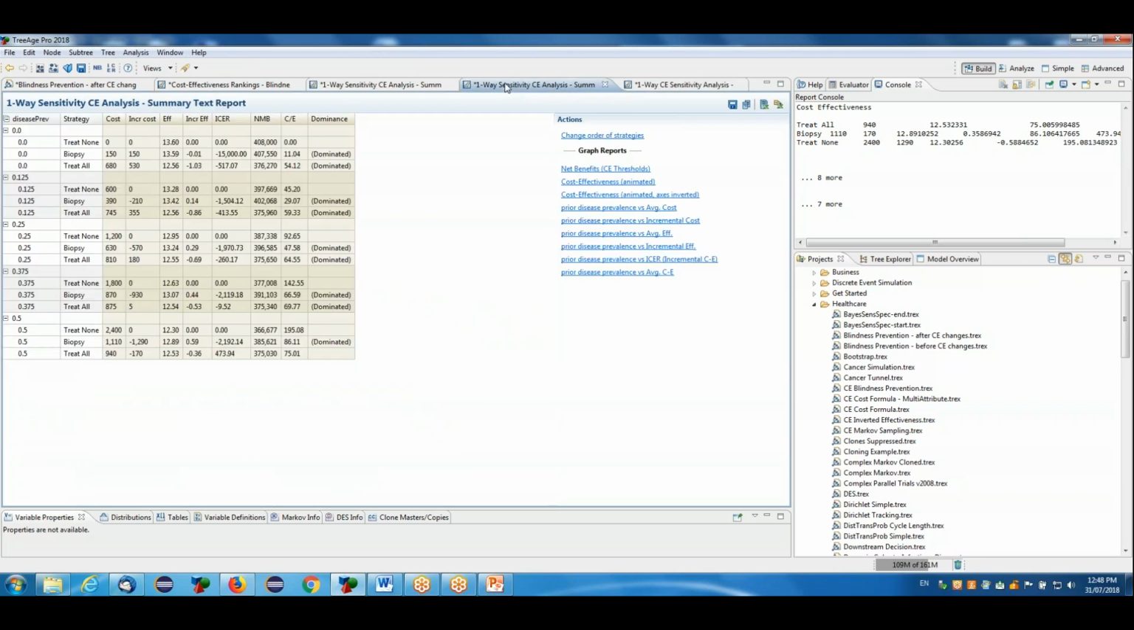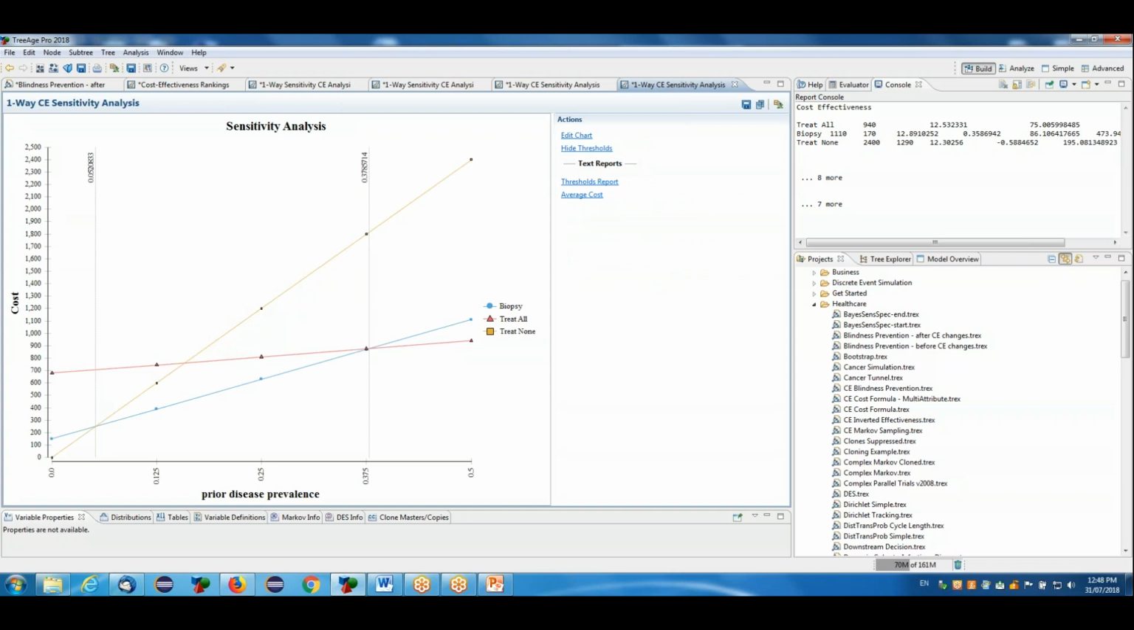When you go back to your original text report here, you can see that all of these graphs basically present the variable that you're changing, in this case the disease prevalence, versus other values. Such as this graph here, which reports it against the average cost, so how the cost changes as your disease prevalence changes. Okay, you can see there again where you've got changes between different strategies as your disease prevalence changes versus the cost here.